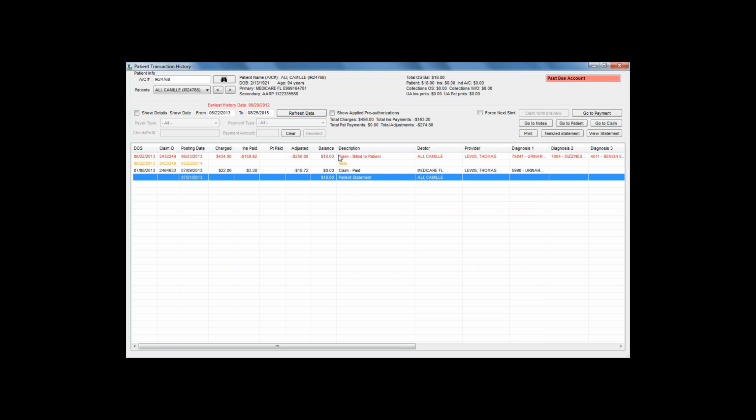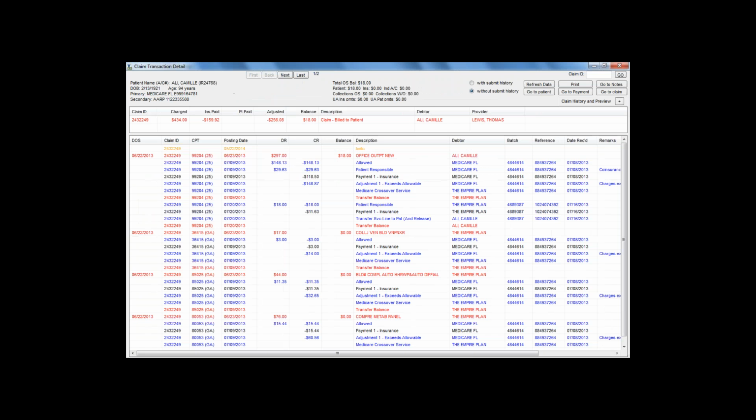But if I wanted to see the line-by-line details on this claim, I can open up the claim by double-clicking on that line. And then next it's going to bring me into my details window where I can see line by line what was posted to this claim. So from here, we can see that this claim has multiple CPT codes. So we have one here, your next CPT here, another here, and our fourth claim line here. And then we can see all the posted transactions to each of those CPT codes. We see the $18 patient balance was posted to the 99204.